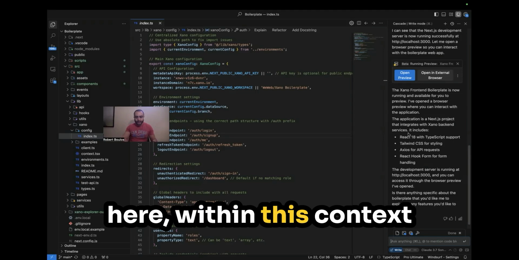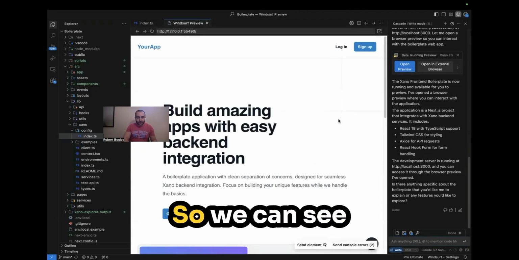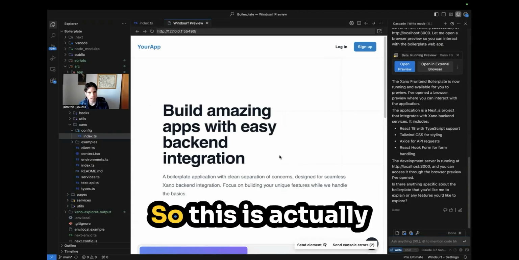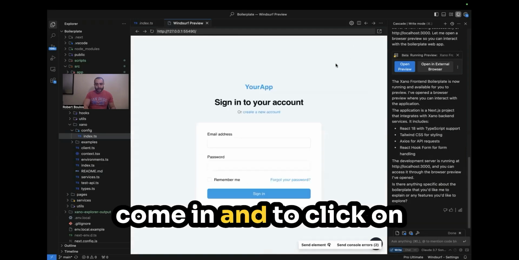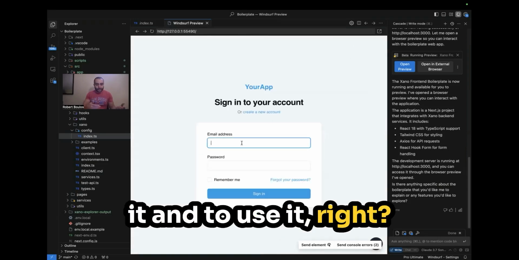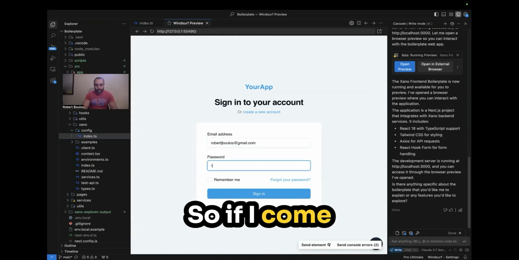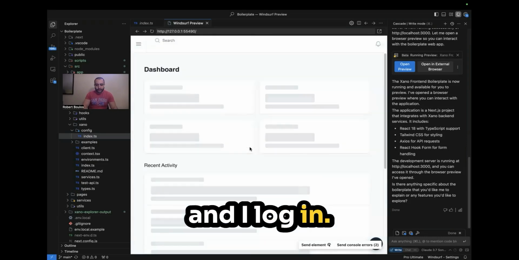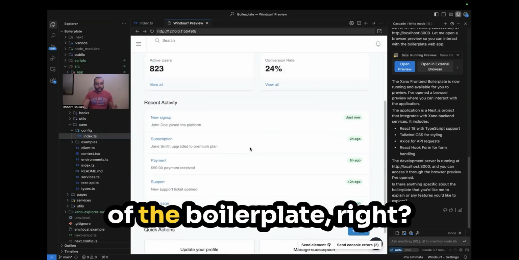But then this context here, actually, I want to see if I can open this. Oh, there we go. So we can see this now, right? So this is actually the application. I'm actually able to come in and click on it and use it, right? I don't know if I'll be able to log in. Wow. So if I log in, I'm actually able to come in and log in and use it. This is just an example of the boilerplate, right?